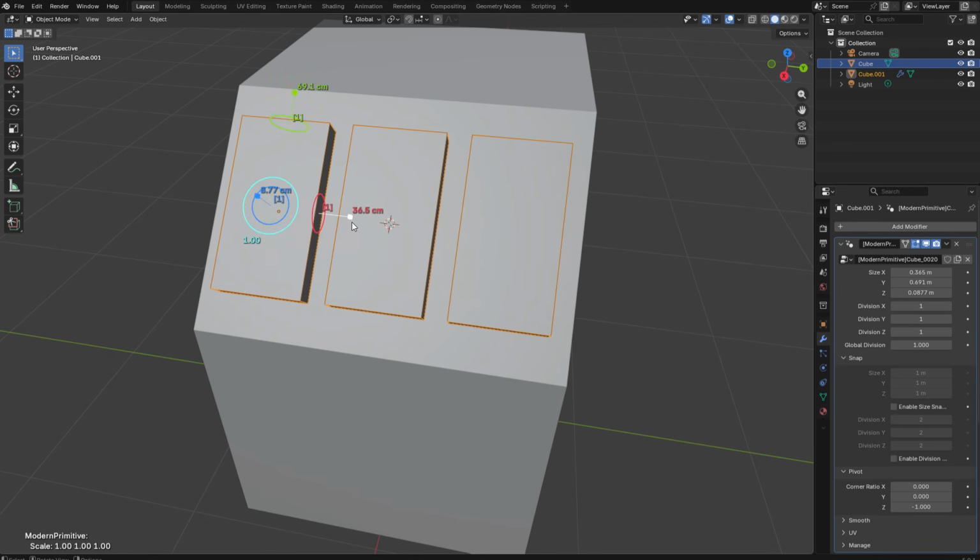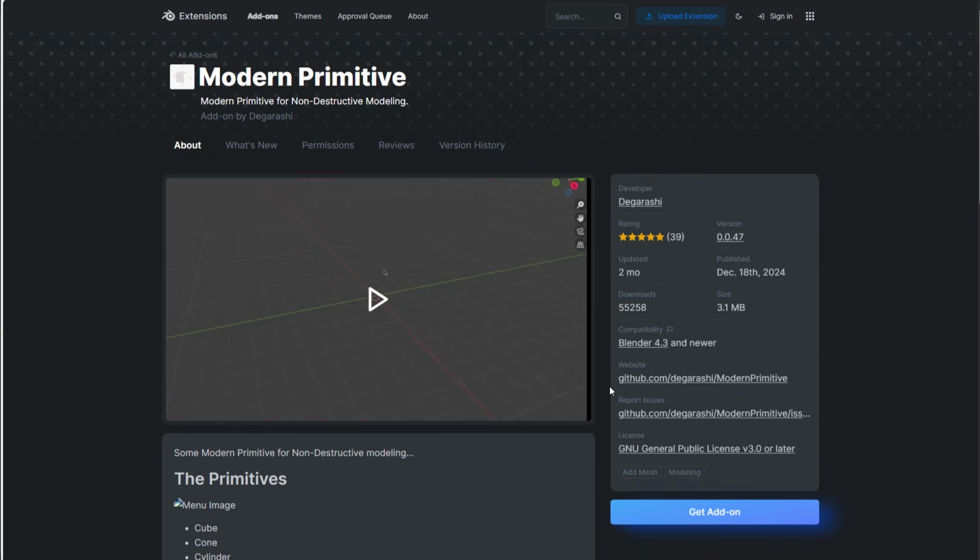So if, like me, you've always wanted a more useful primitive in Blender, then this Modern Primitive add-on is your solution.